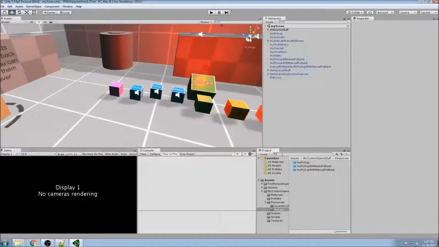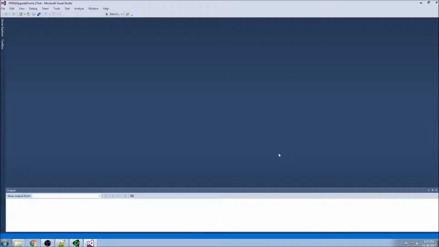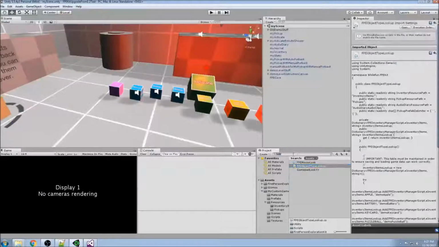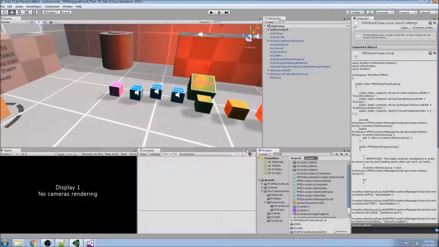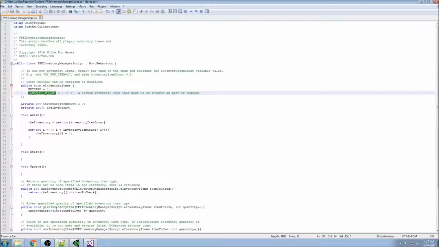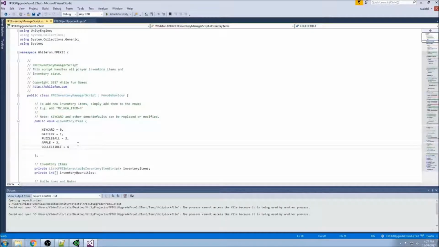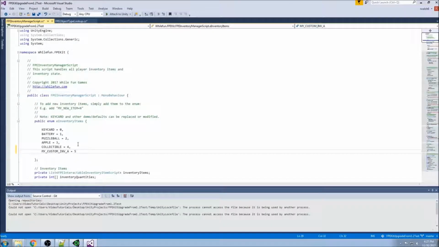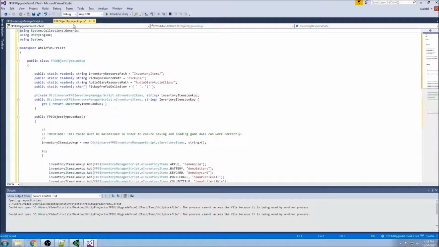So if we open up the object lookup script and also open the inventory manager script, we'll need to add that custom type that we set aside at the beginning. We'll have to add that back and then put a small lookup value into the object lookup so that Unity knows where to find and where to fetch those objects from. So in our case, we only had one custom type called myCustomInvA. So we're just going to copy that value and then add a new value to our table here and hit save. And then we need to add a lookup.